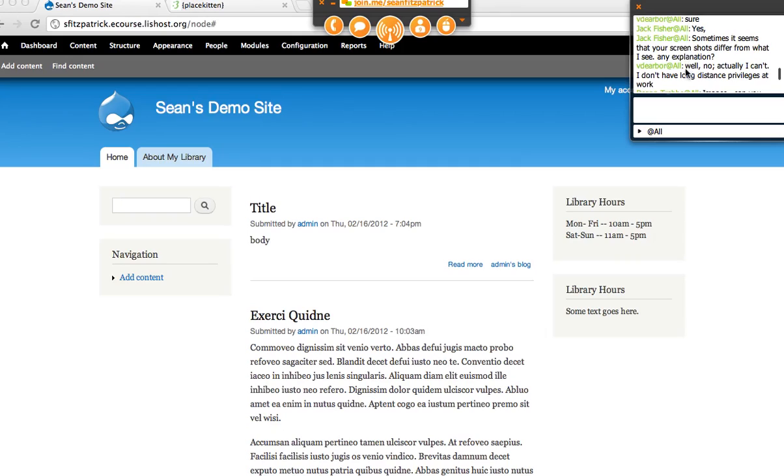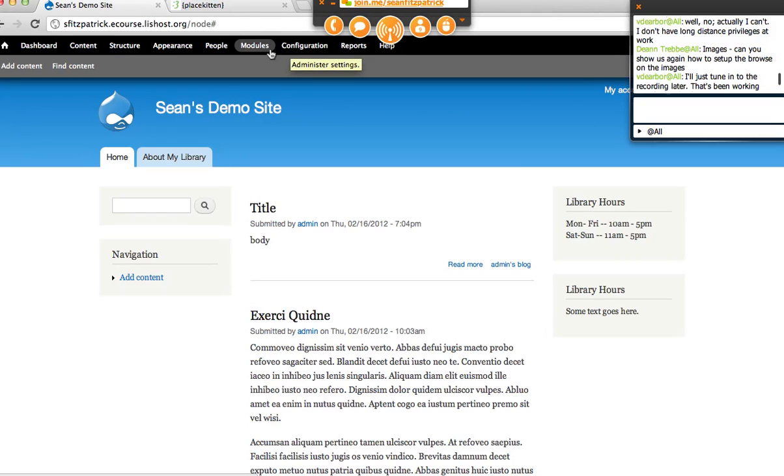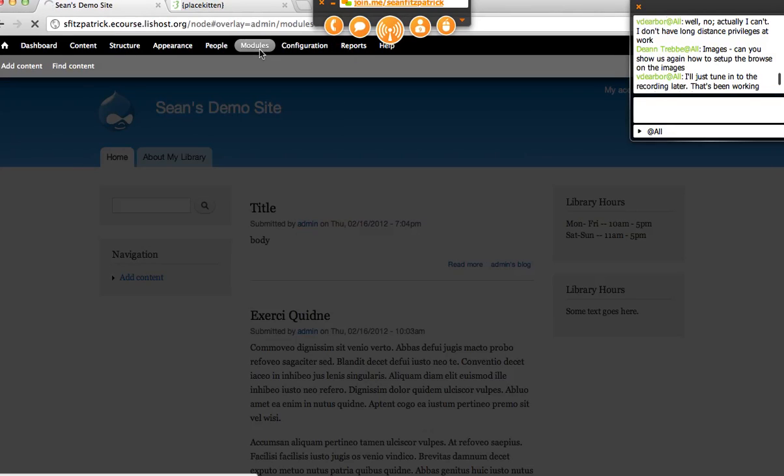Okay, I saw a couple of other questions come up while I was explaining. Deanne asks, can you show us again how to set up the browse on the images? Yeah, and I responded to your forum post about this, so you can reference that if you haven't seen that already. But let me just show you real quick.